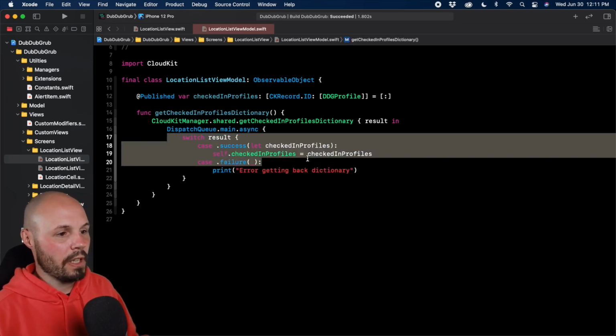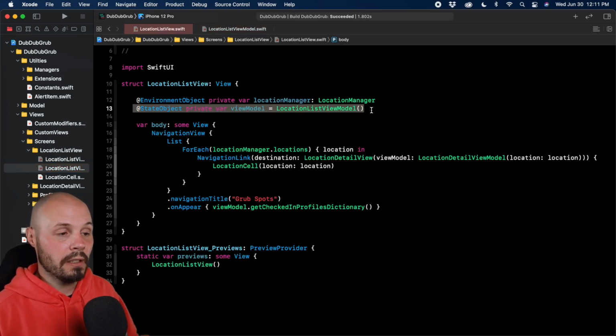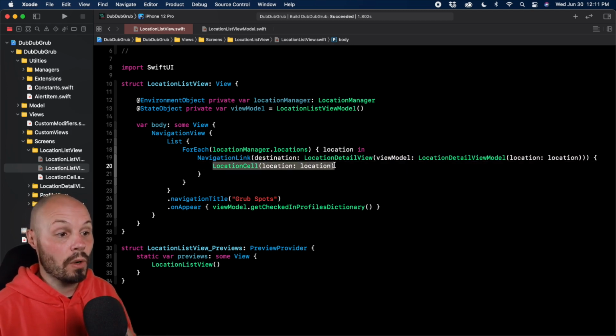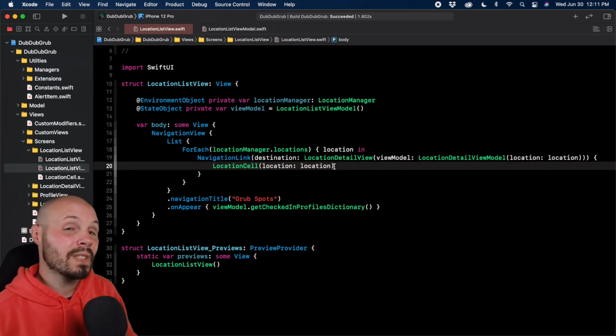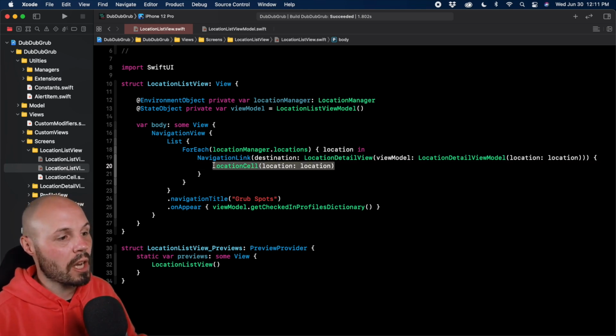Okay, so now that we have our information, if we go to our location list view, this view model will update the dictionary, but we need to update our UI. Right now, our location cell only takes in a location, but we're also going to need to pass in an array of profiles to show all the avatars. So our location cell is going to need some updating here. So let's go to our location cell.